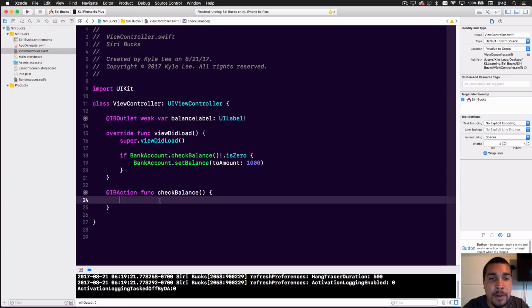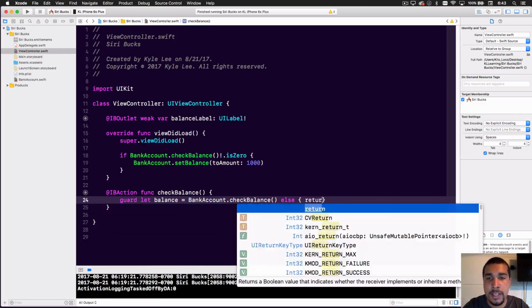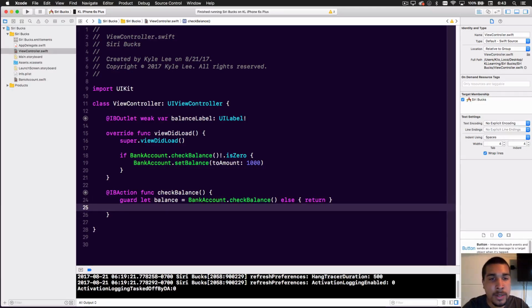And then when we check our balance, all we're going to do is bankAccount. We're going to do let balance equal bankAccount.checkBalance, and we'll unwrap that one. Sure, why not? Kyle, sometimes he's safe, sometimes he's not. I don't know what's going on. It's kind of weird, but whatever.